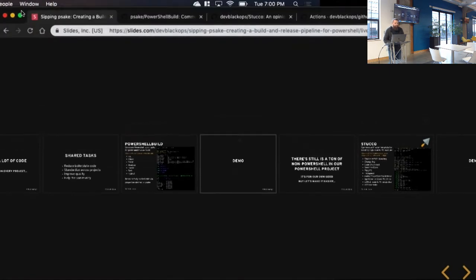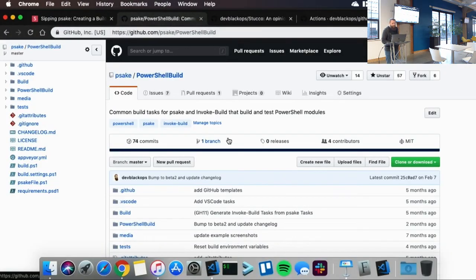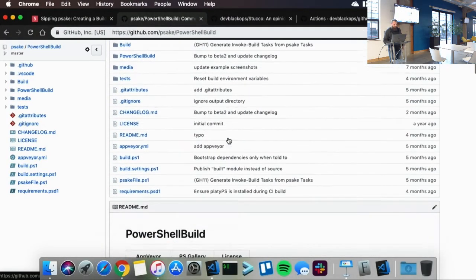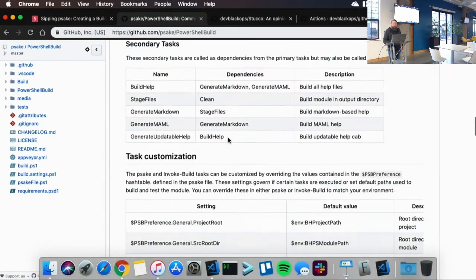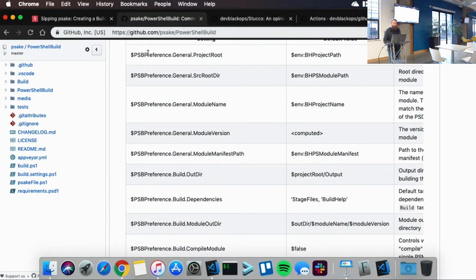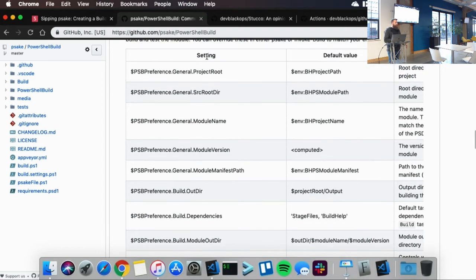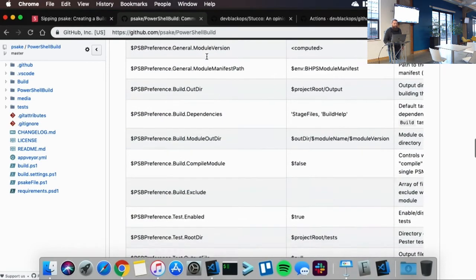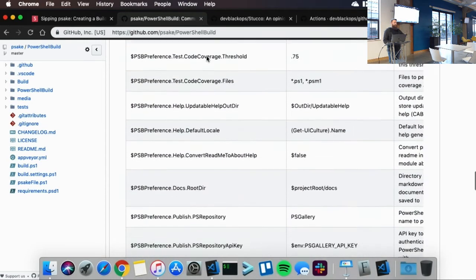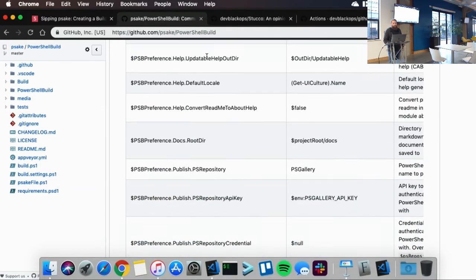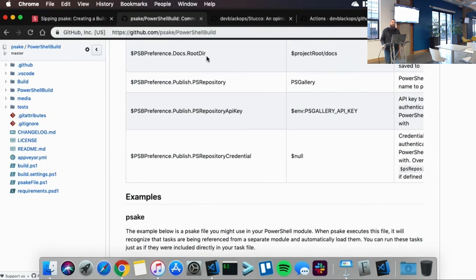Okay. So here's the Git repo for PowerShellBuild. In here is a list of all the different properties that you can tweak and what they do. This is how you can control the execution of every one of these tasks. By default, though, you don't have to change anything. If you're following the prevailing convention of how to build a PowerShell module, it'll just work.